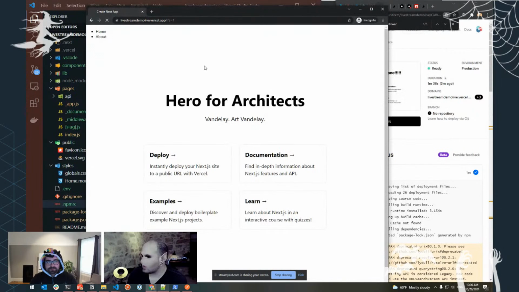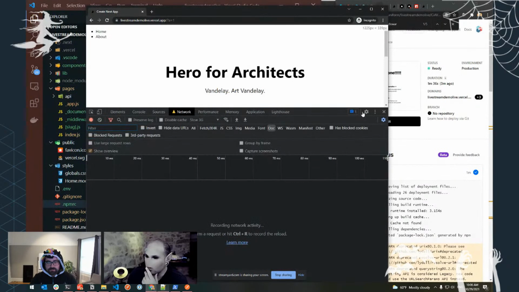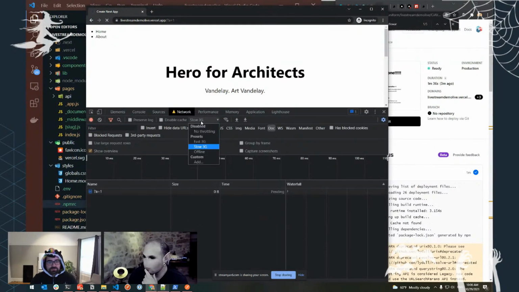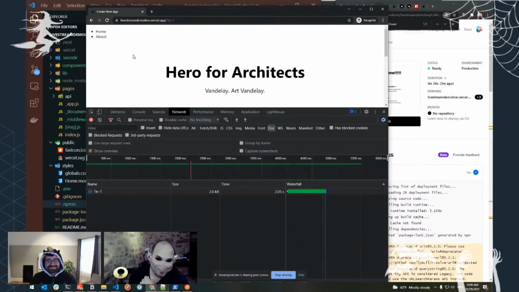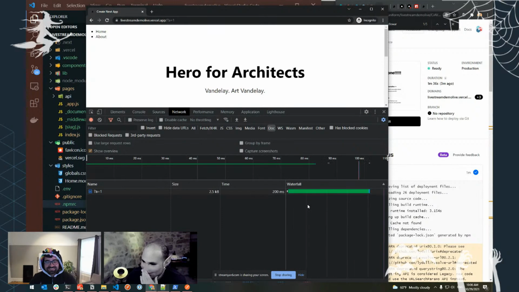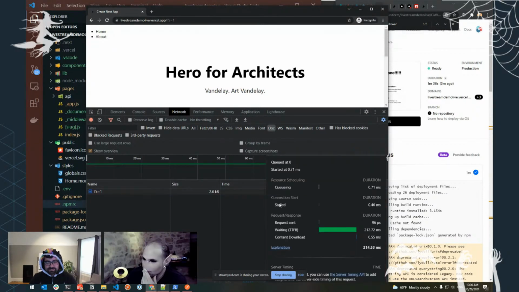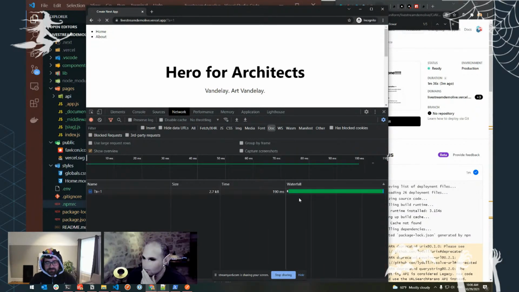Let me just reset the scores. And then it shows me Hero for Everyone again. It works. I'm simulating slow 3G. Why not? So yeah, sometimes it's going over 100, sometimes it drops to like 60, 70.